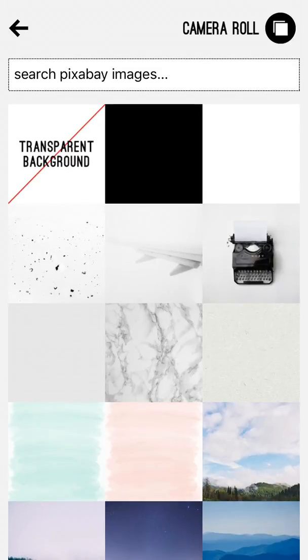But the cool thing is that you have this field at the top of the screen that says Search Pixabay Images. Now, Pixabay Images, or Pixabay, is a resource that hosts images that are free to use and safe to use. So if you use the images from Pixabay, you don't have to worry about getting in legal trouble for using them inside of your promotional artwork for your church.